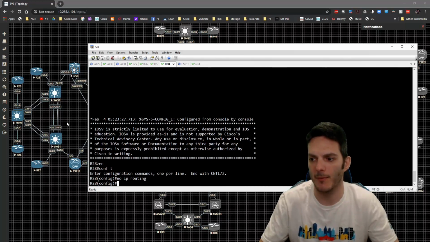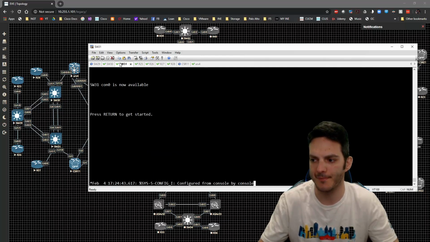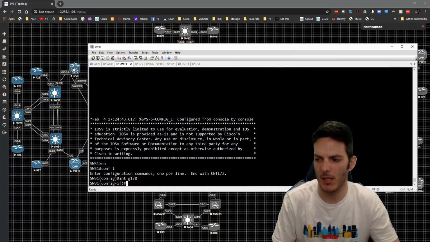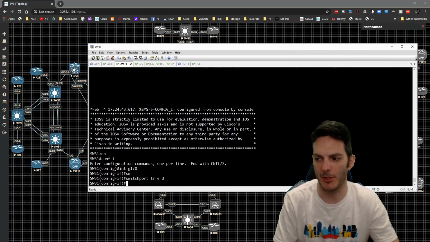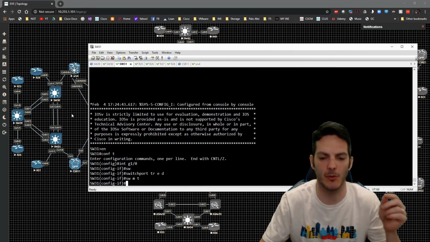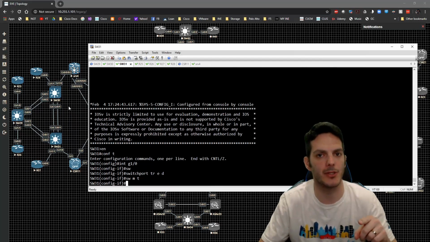There we have it. So now we have to go over to switch 31. And on interface gig 1/0, I'm going to type in switchport trunk encapsulation dot1q, switchport mode trunk. We need to allow all the VLAN traffic on switch 31 to be able to go up towards CSR11.